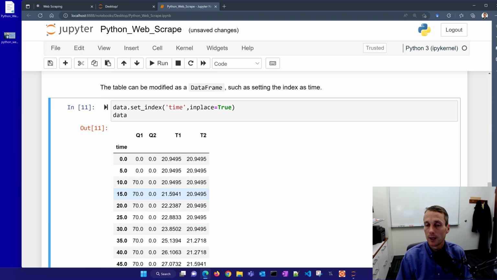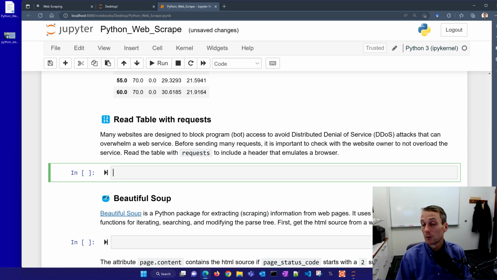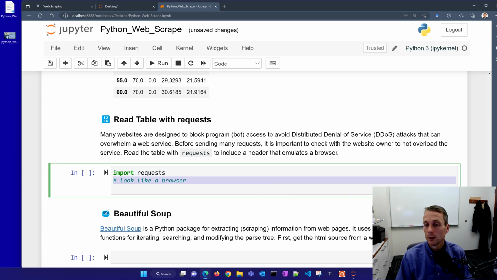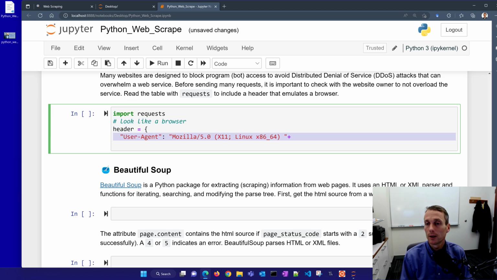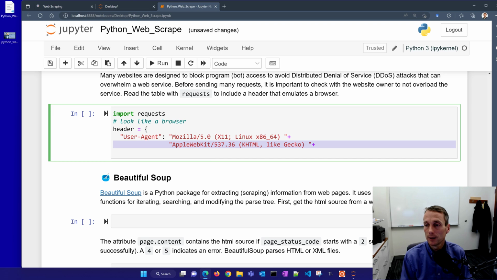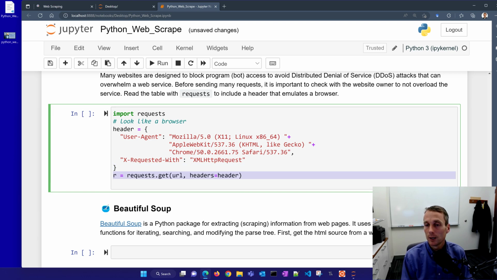All right, so I've set that as the index of my table. Now, you can also read the table with requests, as I showed already. And you can make it look like a web browser as well. This is nice because many websites want to prevent you from accessing their data, and they will look for things like a lack of a header. So if you just add this, you'll be able to pass the checks that ask, hey, is this a browser? Then you say headers equals header.